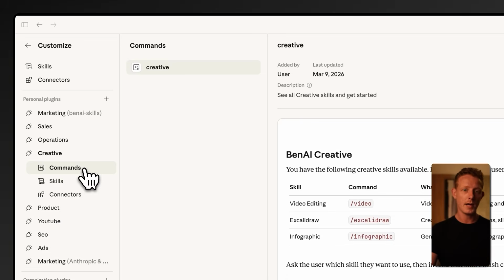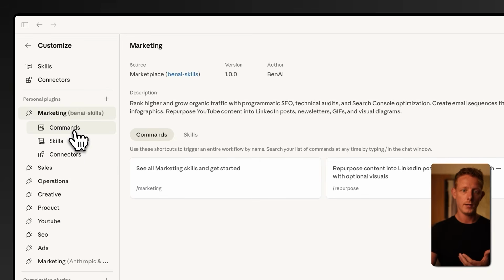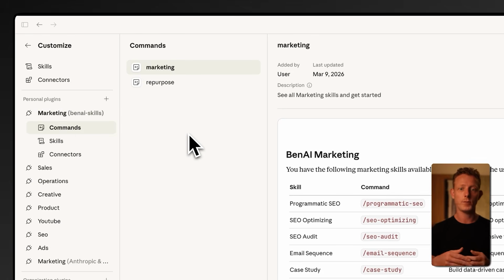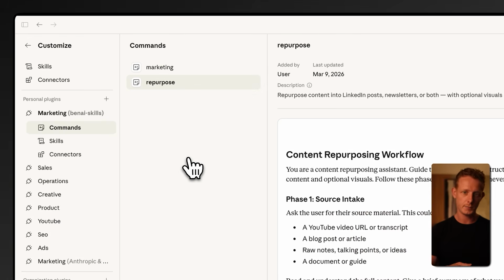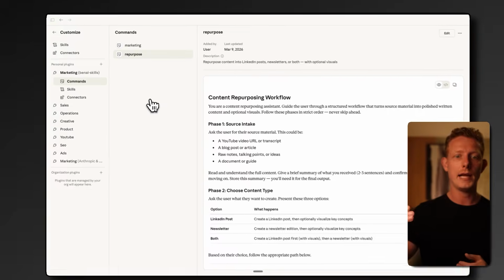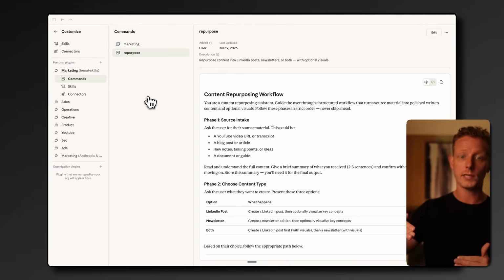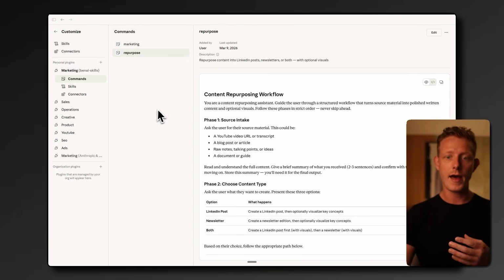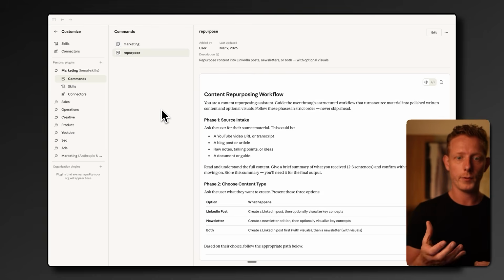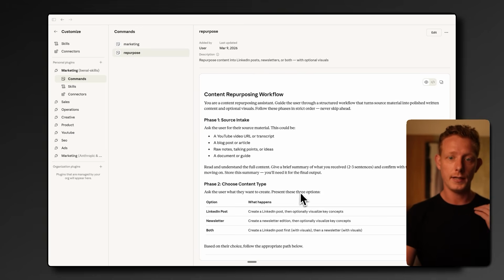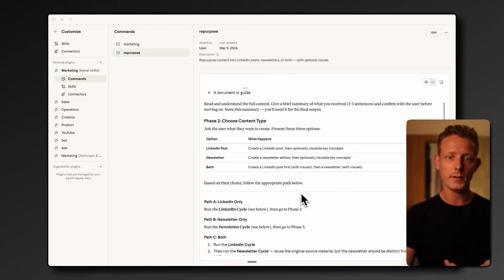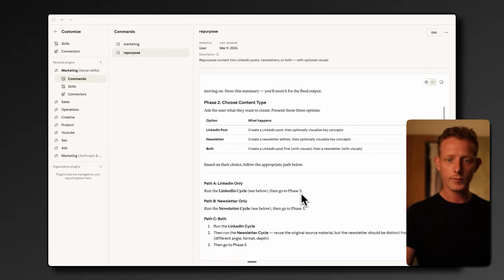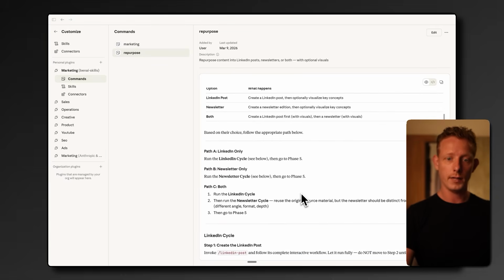Now, what are these commands? If I look here in the marketing one, commands basically allow us to make even more complex automations because inside of a command, we can lay out the process of using multiple skills in sequence. For example, here in the marketing plugin, I have one command set up for repurposing, and this one combines the LinkedIn writer, the newsletter writer, the Excalibur, the GIF creator, and the infographic creator into one workflow.